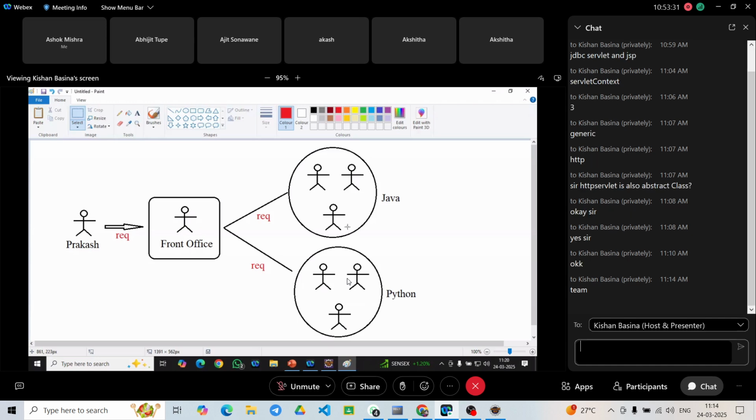Absolutely. These two members. Yes or no? Once the front office has forwarded the request to this team, that's it. Its work is done. Completed. So these requests will be taken care of by either the Java team or the Python team. Please respond. Am I clear with that? This is actually request forwarding. Request forwarding. Am I clear with that?